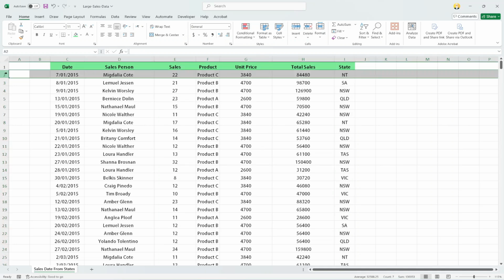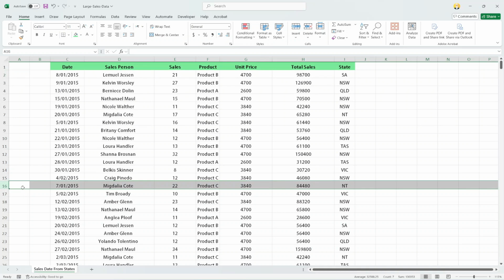Similarly, you can move any row. Select the row, press the shift key, and when you see these 4 arrows, press the left mouse button and now keep dragging. So I want to place it just after row 16, and I release both buttons and the row will be moved.